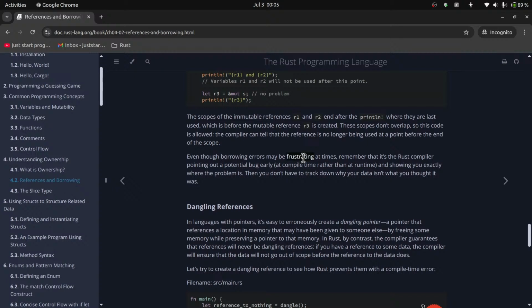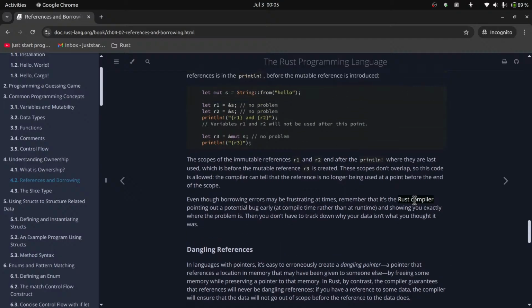Even though borrowing errors may be frustrating at times, remember that it's the Rust compiler pointing out a potential bug early, at compile time rather than at runtime, showing you exactly where the problem is. Then you don't have to track down why your data isn't what you thought it was. So just in case we get confused, the Rust compiler will point out all these details, we fix it, and we won't have any problem in the future.